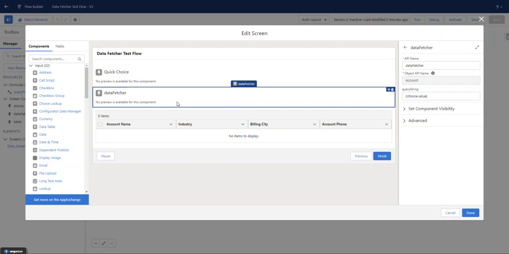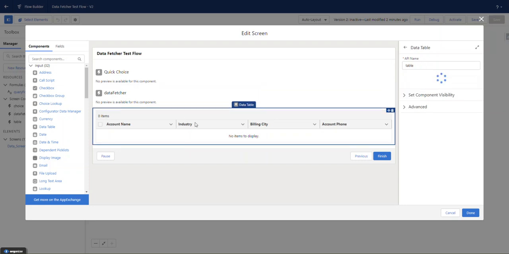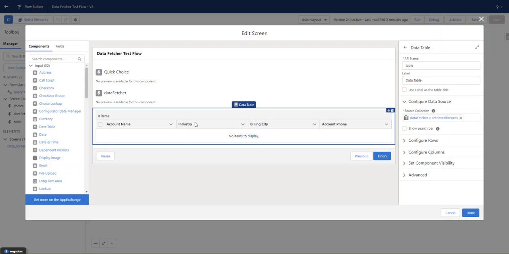Then in my data fetcher component, I'm just taking the value from my quick choice. So my query string is always going to change based off of how that user interacts with quick choice. And then my output for retrieved records from data fetcher is actually what's feeding my data table. So you can see I have 3 layers of reactivity in my screen here that are all interactive with one another. All of this is done just utilizing a screen flow.